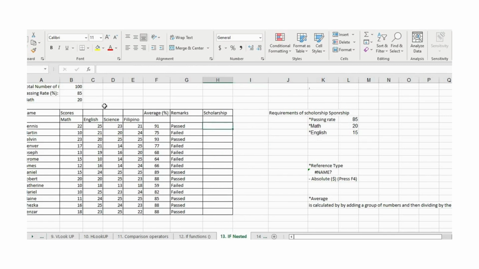So if this is the case, assume that you are going to take a scholarship. The scholarship has 100 items based on the subjects being taken. Math must be 25, English must be 25, Science and Filipino.